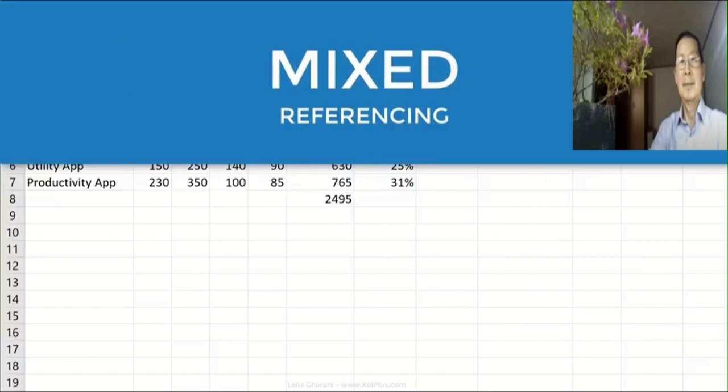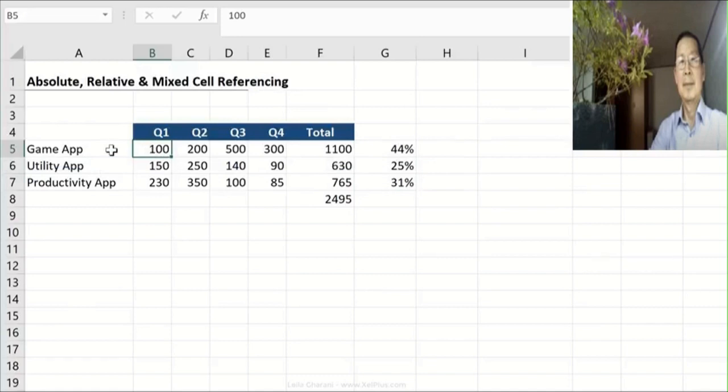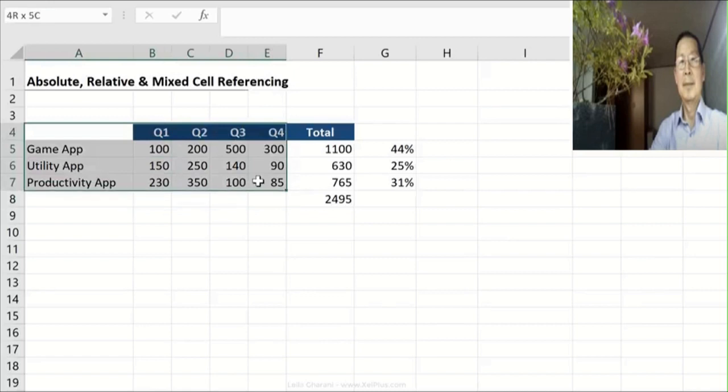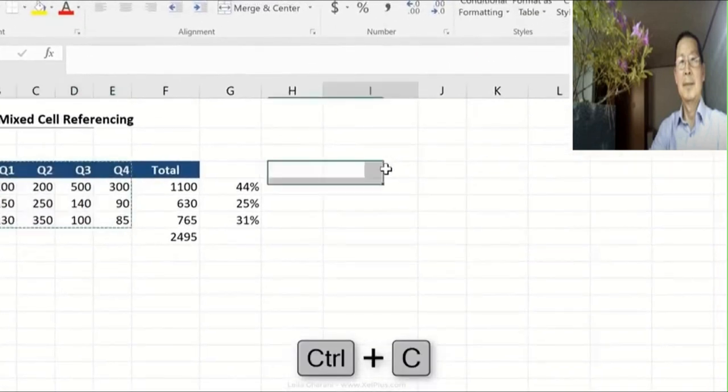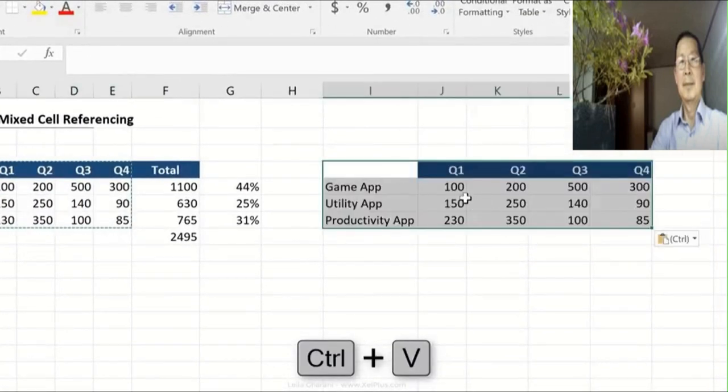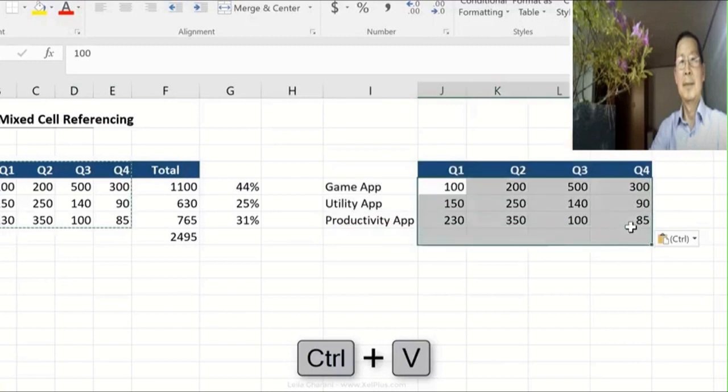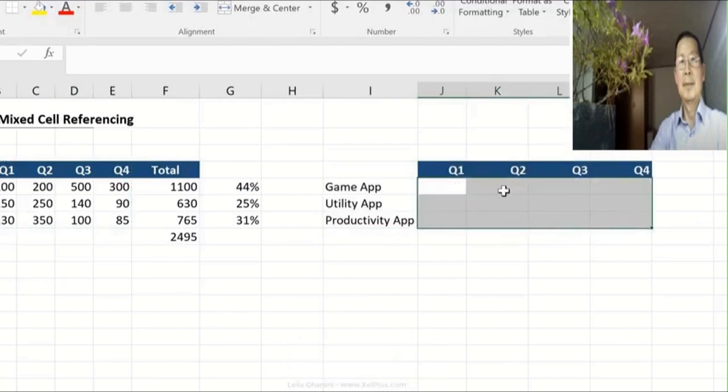Now let's say my boss comes to me and says, calculate the percentage of each quarter for each app so that we can quickly see which quarters we had the most sales and which quarters we had the least sales for each of these apps. What I'm going to do is copy this information, so Control C, go here and paste this. Now I'm going to remove these because instead of these numbers, I want to see percentages here.